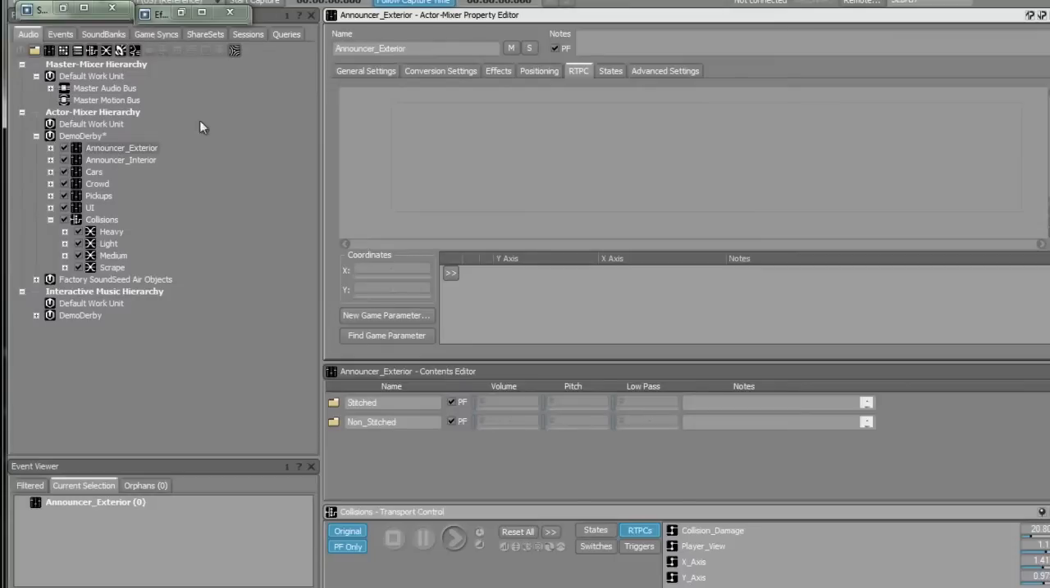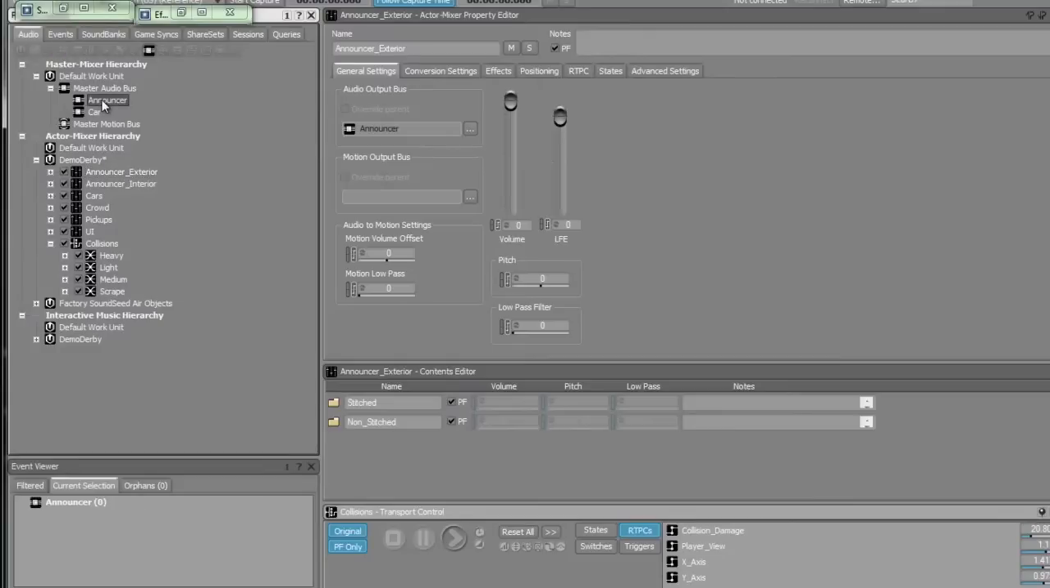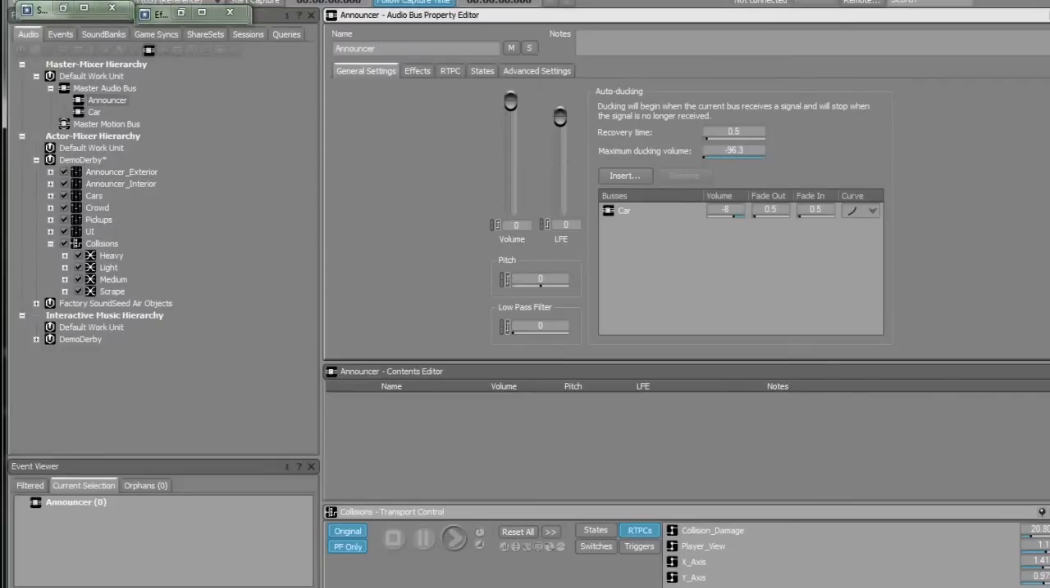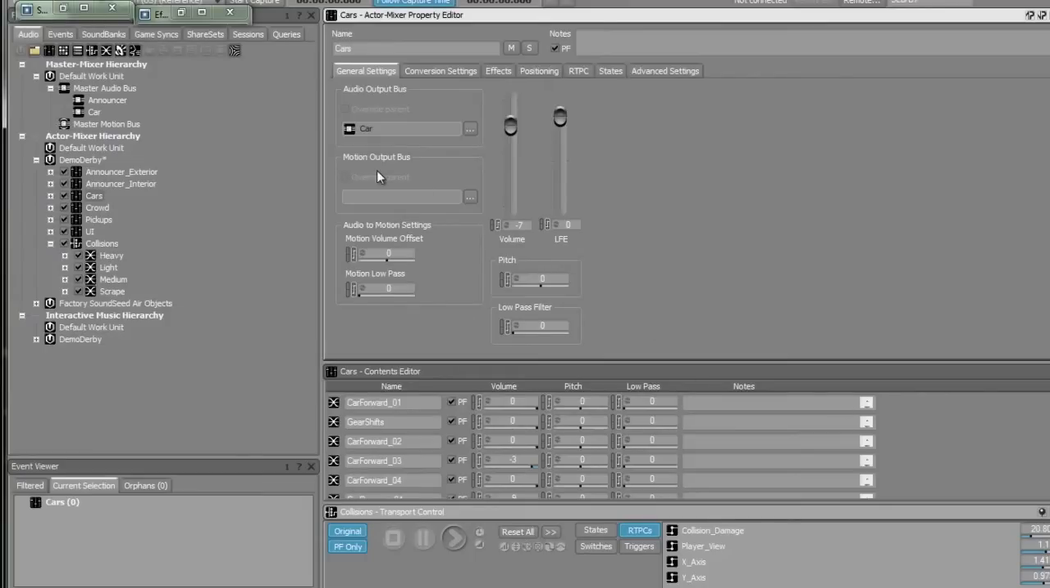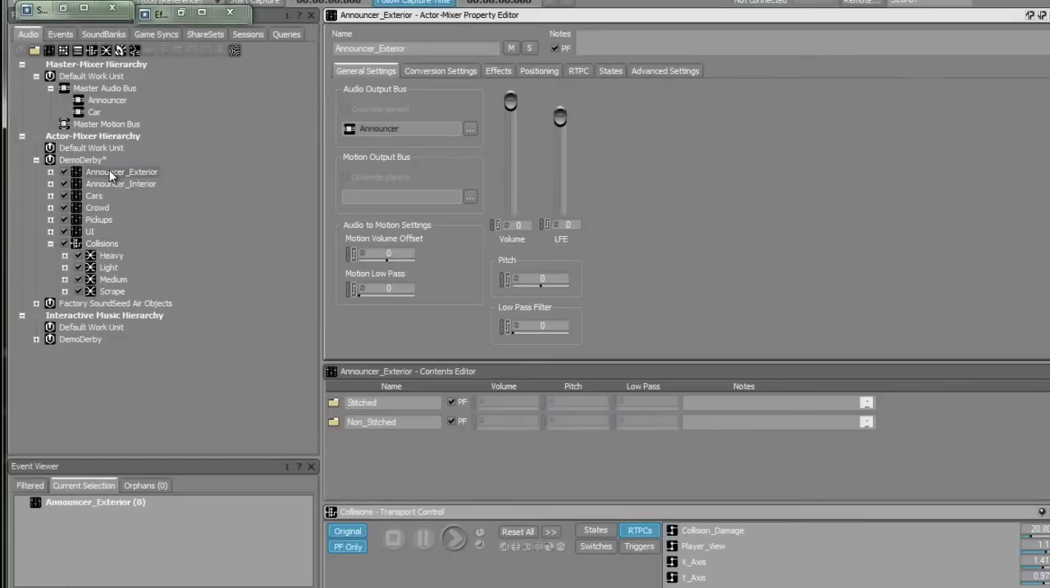Before I get into that, though, I want to show you something that I did in the master bus, which is set up 2 buses here for the announcer and the car. And as you can see, the announcer bus is going to duck. It's a ducking bus that anything coming in on the car bus will get ducked by 8 dB. And you can see that my car sounds are all going through the car bus. My collision sounds are all going through the car bus. So those sounds will be ducked by 8 dB whenever the announcer speaks.